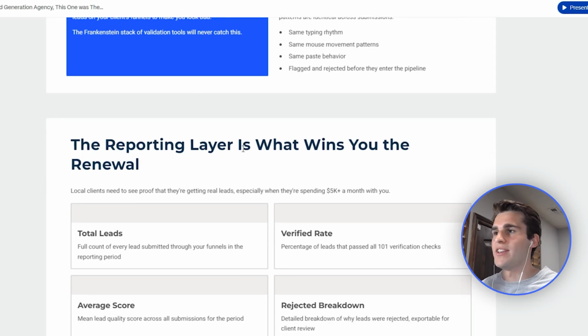And the reporting layer is what wins you the renewal. So a local client needs to see the proof they're getting real leads, especially when they're spending over $5,000 a month with you. Think of it, your retainer's $2K, they're spending $3K on ads. They need to see that ROI somewhere. They need to see, okay, money in, money out.